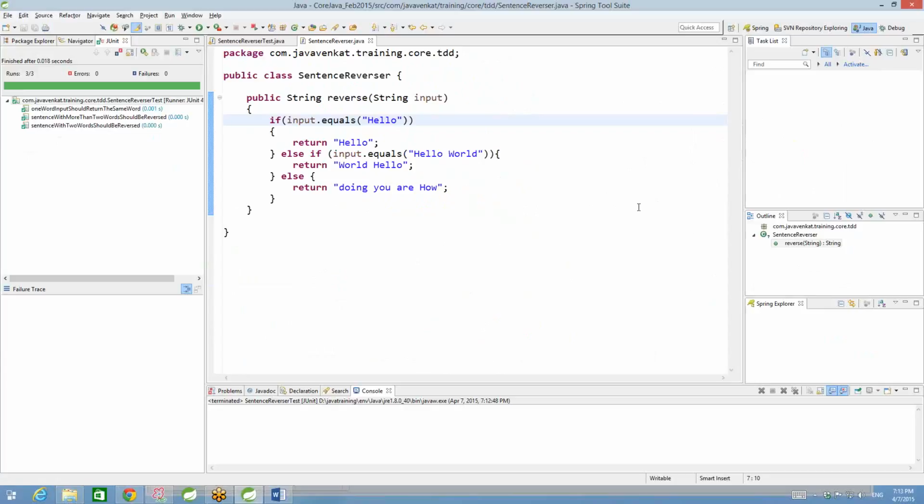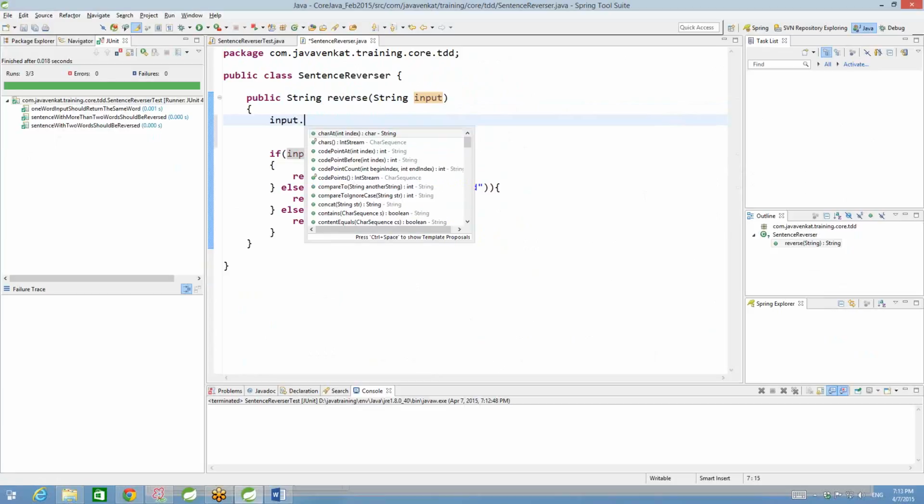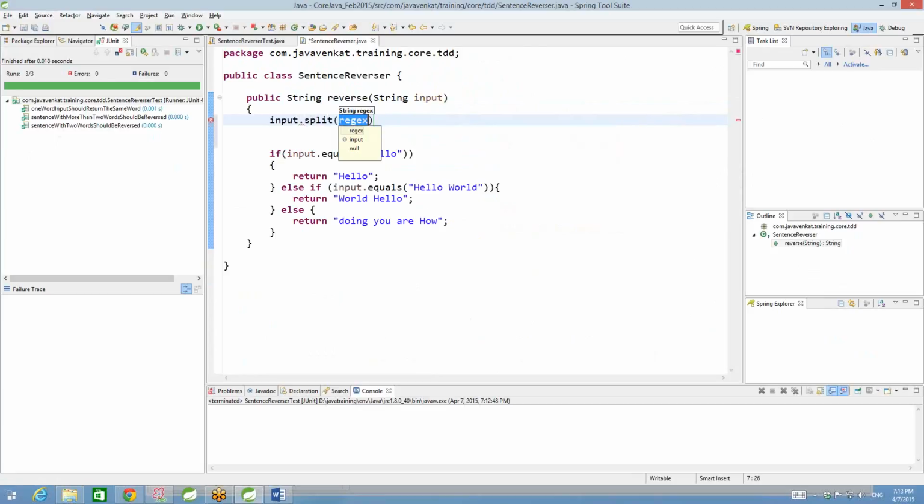Refactor, right? Now let's implement the actual logic and see how it works. So how do we do it? Now we have the input, the actual sentence that is space delimited. So what we'll do is input dot split, and we will give space here, okay? And now we will get, what does it return? Mouse over it, it will tell you string array. So it will give you all the words that are space delimited, right?